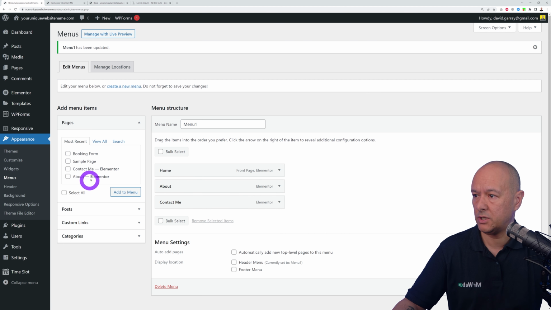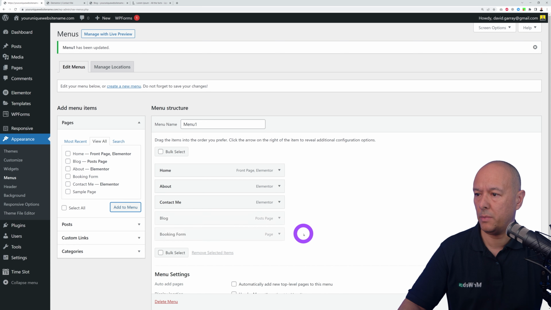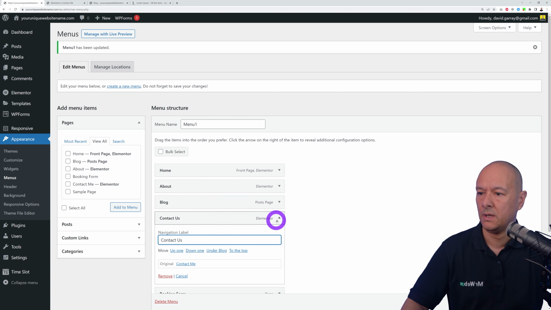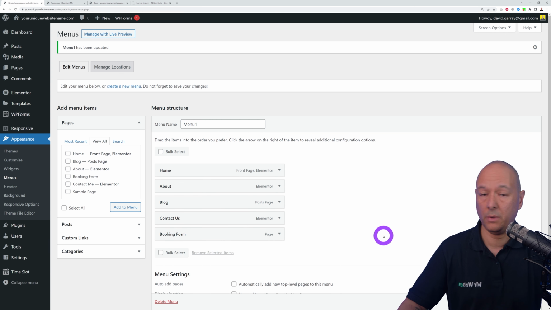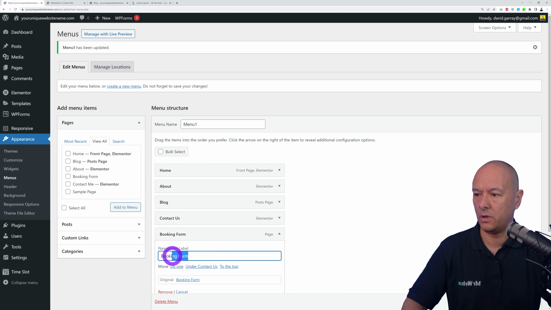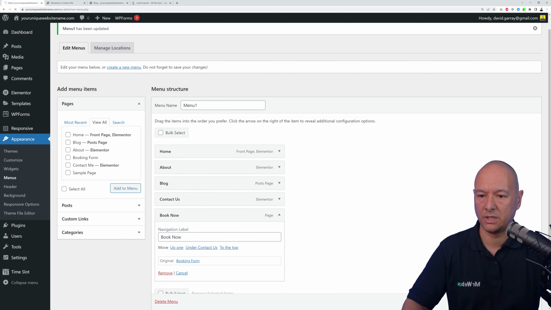And now you can add as many pages as you want. As you can see, you have all your pages here. So booking form, contact me, about us, view all. So you could add your blog page, for instance, and maybe your booking form. So add to menu. There you go. So this is the blog. So we can put it back here maybe. And then with contact me, perhaps you want to rename this as well. So just contact us perhaps, okay. And we have the booking form. Maybe you want to add this on top, and instead of booking form, you could have maybe book now, okay. So let's click save menu.